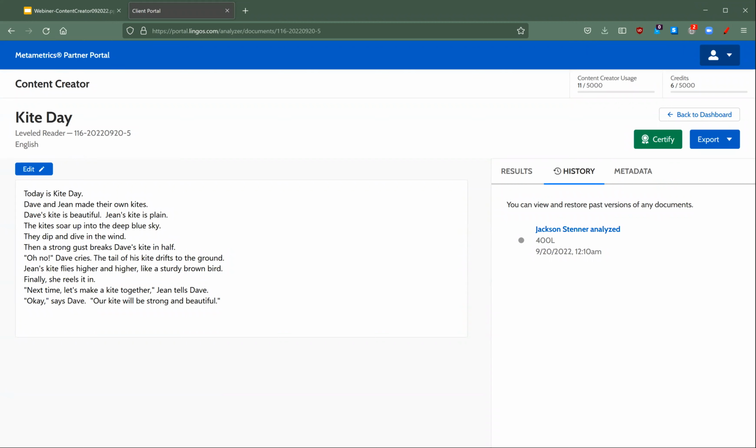Finally, from this screen, we have the export feature. That's this blue button up here at the top right. This allows you to download any of the content that you create inside of Content Creator to your local computer. Obviously, we keep all of your content stored safely inside of this application, but if for some reason you needed to export, we do allow that for .txt and .docx, which is Microsoft Word file formats.